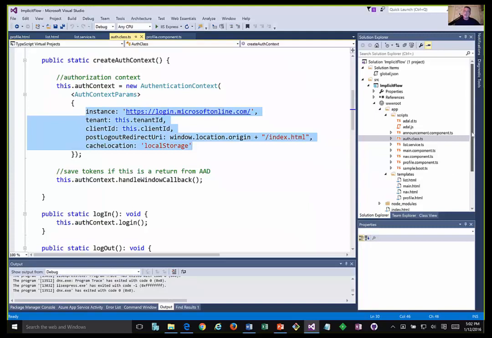So again, not something new here, although we could spend a lot of time talking about the Azure Active Directory Authentication Library. But basically what it does is it wants to know the tenant that you're logging into, the client ID, and where should I go after you successfully log out, and where is the information going to be stored that I get. And what happens here is that this authentication class is going to redirect you up, as you saw, to log into Azure Active Directory.